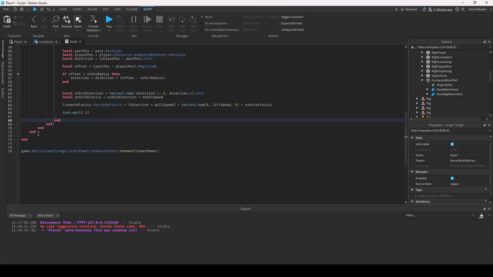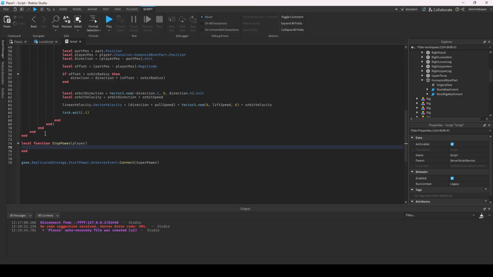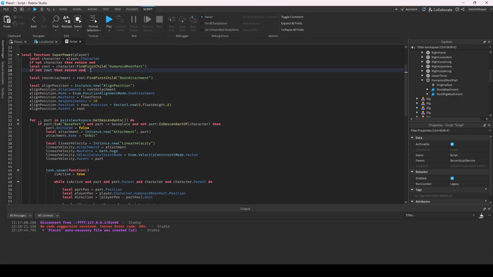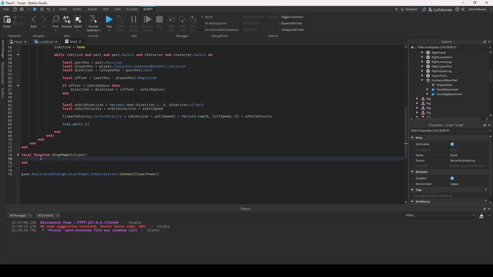So now we can go ahead and make a stop function. We can say local function stopPower, and we can plug in our player. And it's going to basically follow the same concepts as above. So we'll go ahead and just copy and paste all this here.